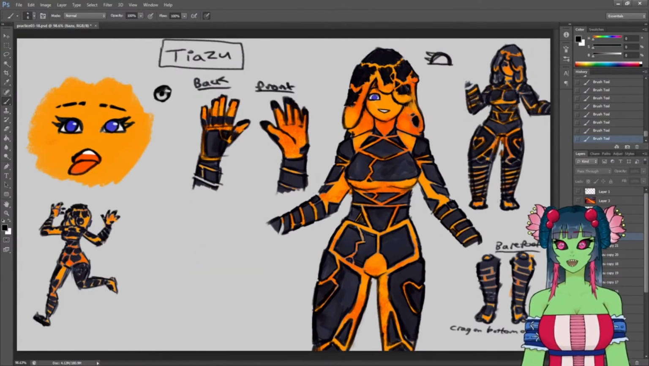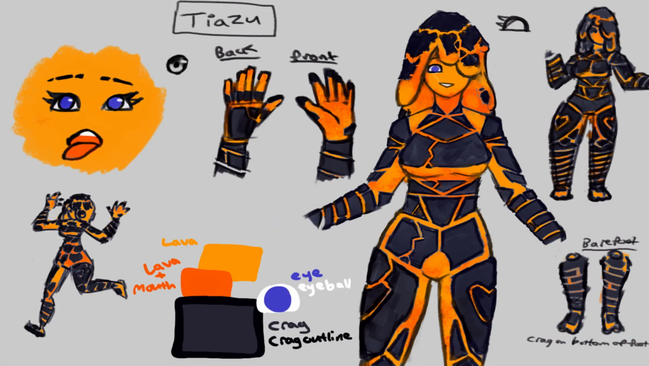And wouldn't you know it, here is our finished character design. And I'm quite happy with Tiazu. She is a new favorite of mine. So it's exciting to see what we're going to do with her and when we learn animation next time.